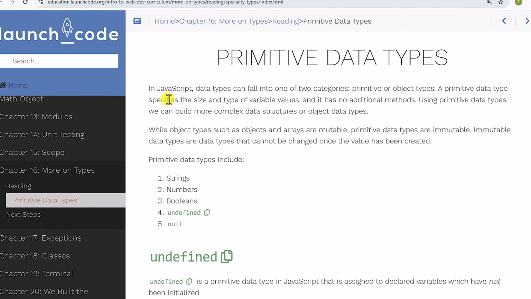Primitive data types. In JavaScript, data types can fall into one of two categories: primitive or object types. So remember now, we're really laying a foundation here. Primitive and object type, 2 categories. A primitive data type specifies the size and type of variable values, and it has no additional methods. Using primitive data types, we can build more complex data structures or object data types.